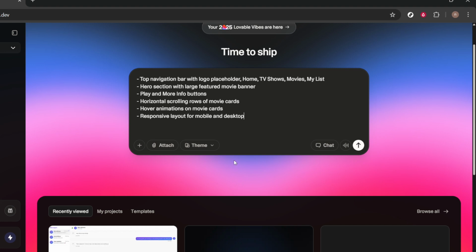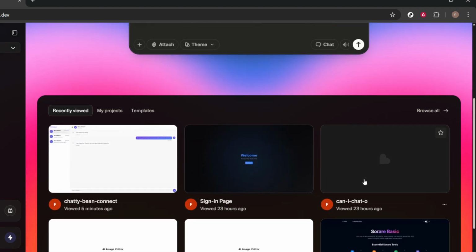When your prompt looks good, click Generate. Lovable will begin assembling the layout, styling, and interactions based on your description. This can take a moment, so give it time to process. While it's working, avoid refreshing the page or navigating away to ensure the build completes smoothly.